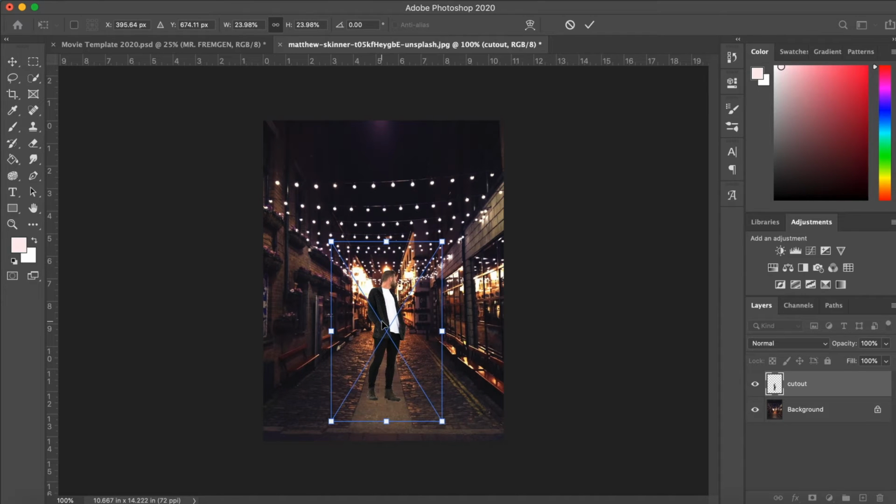I don't know. We'll do our best guess as far as the right size. That looks pretty good. Doesn't look bad. So we'll go with that size right there. Place him, hit enter to place. Now we're ready to get into these tools.